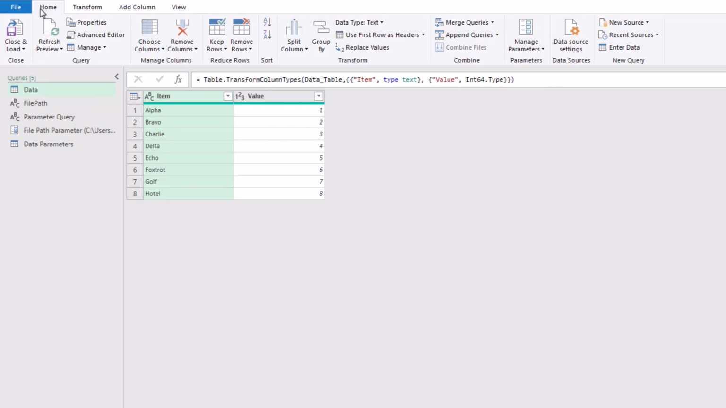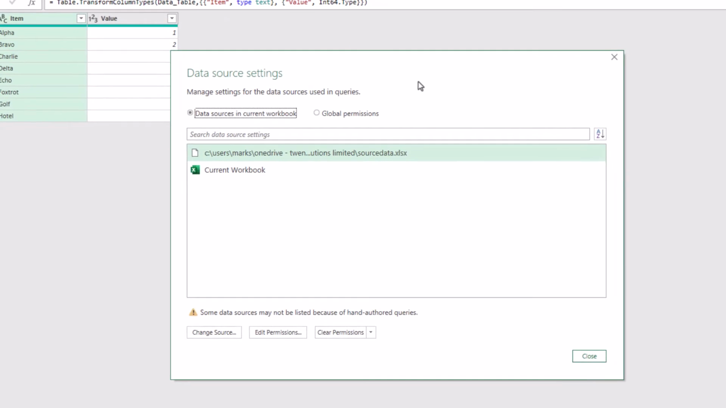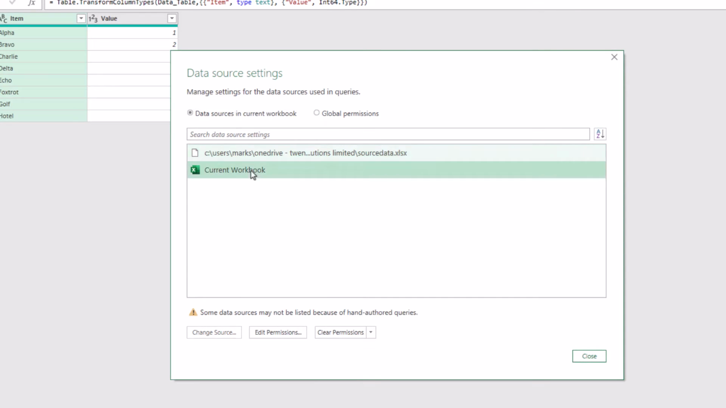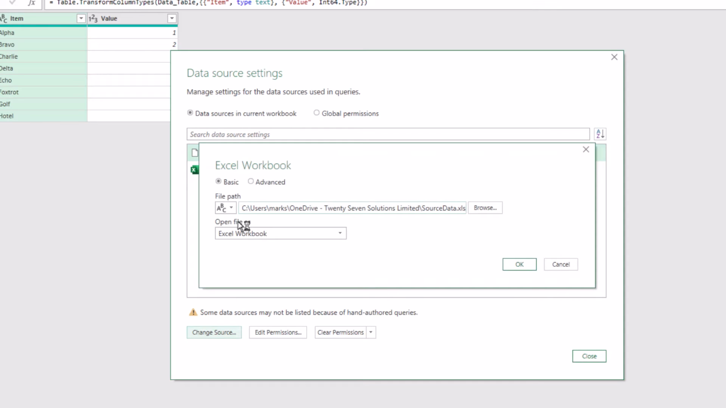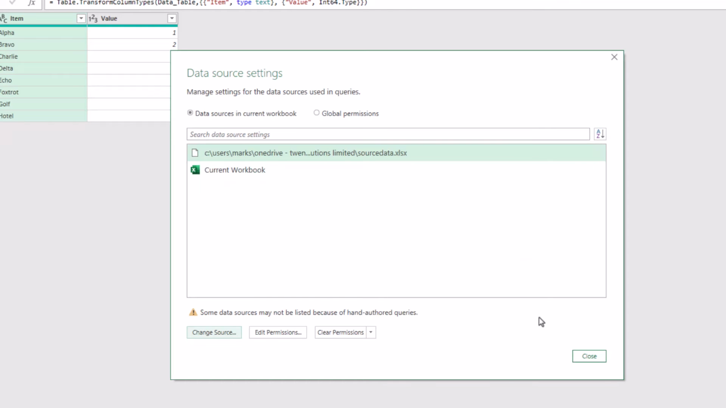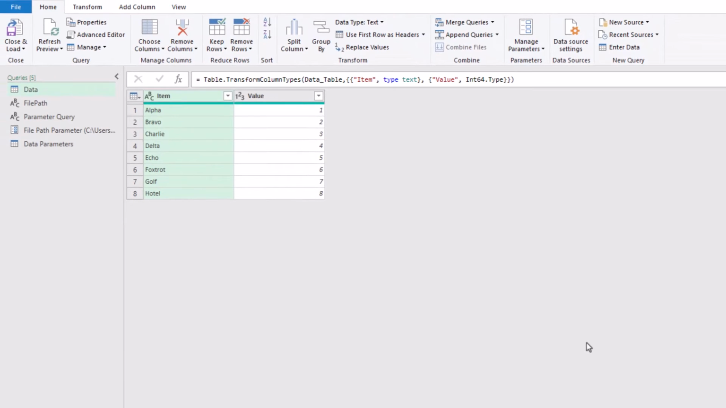So in Power Query, from the Home ribbon, I can select Data Source Settings. This brings up the dialog box. From that, I can select the source that I want to change and then click the Change Source button. This opens up the same dialog box as we've seen previously. However, the difference is that when we click OK on here and when we click Close, it applies those changed sources to everything that is using that same data source.